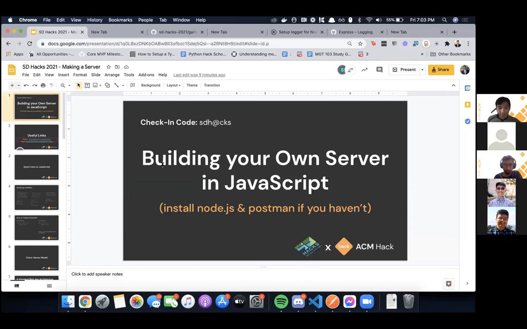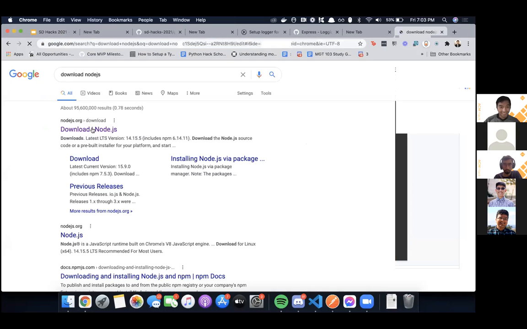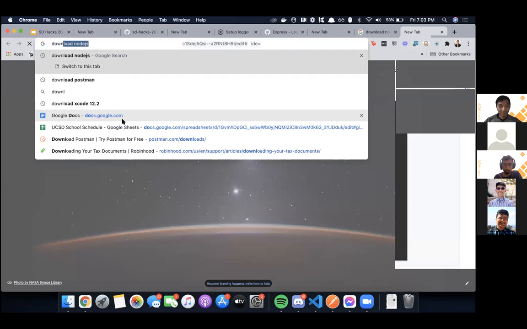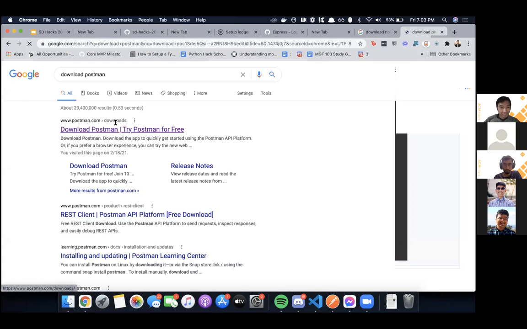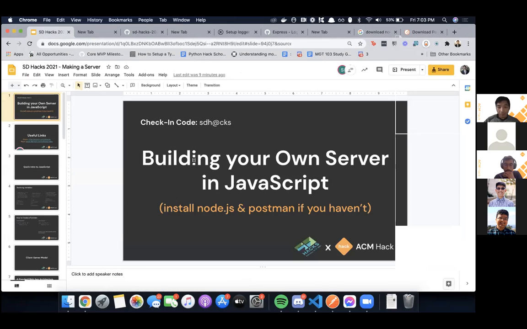If you haven't, make sure to install Node.js and Postman. You can install Node.js by looking up download Node.js and finding the link, and then download Postman. So just download those two things. You can do it through Homebrew if you have Homebrew.